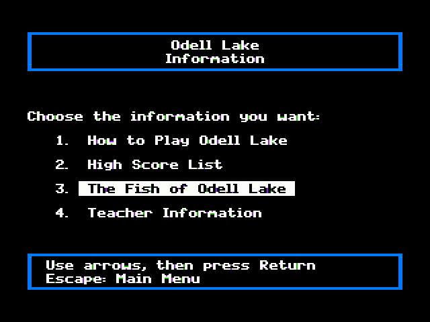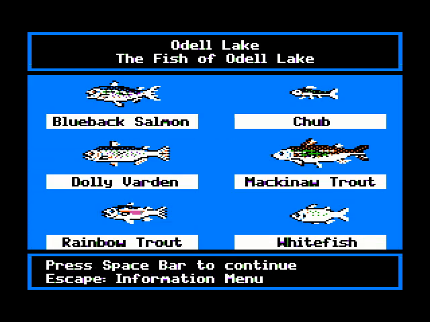The Fish of Odell Lake. Here we go. These are the different fish that you can play as. There's the blueback salmon, the chub, which is the smallest fish in the game, which you'll probably have some trouble with if you're going to go with that fish, because that fish is eaten by everything. Then there's the Dolly Varden.